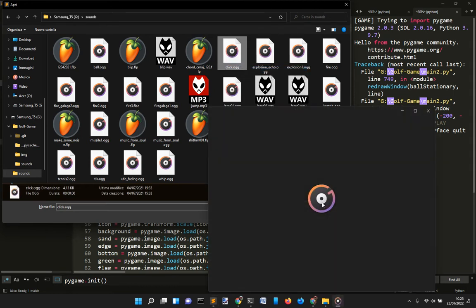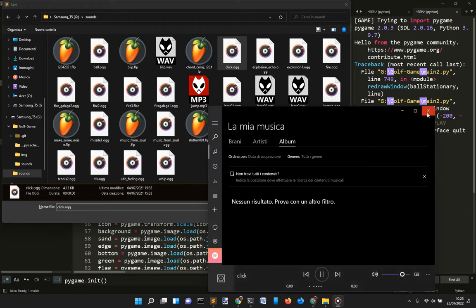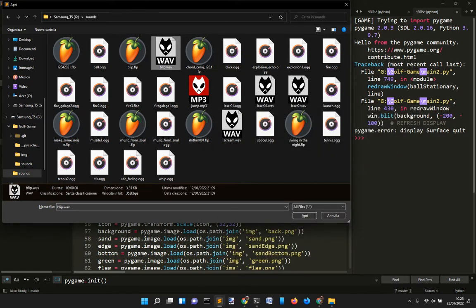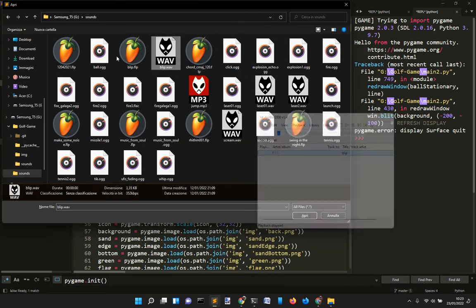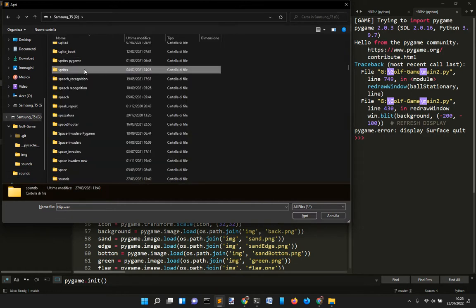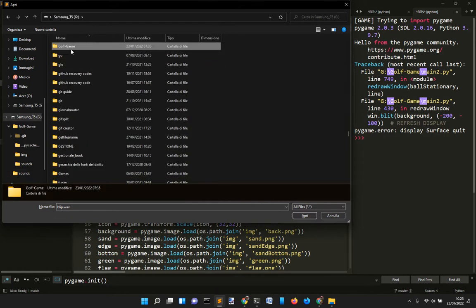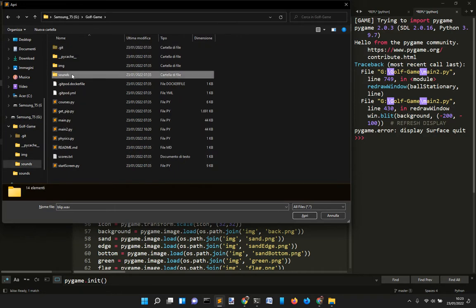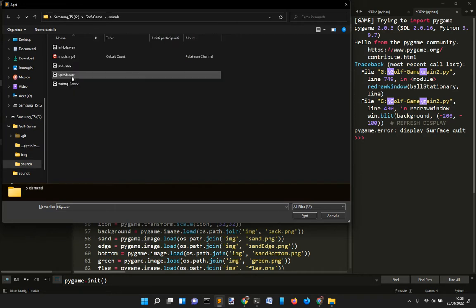Let's see it. Okay, let's see this other one. Okay, let's take this one, it's a bit louder. Let's copy it into this folder. It's the golf game, and in sounds, oh, there are sounds. I don't understand why we don't hear any sound if it's in there.